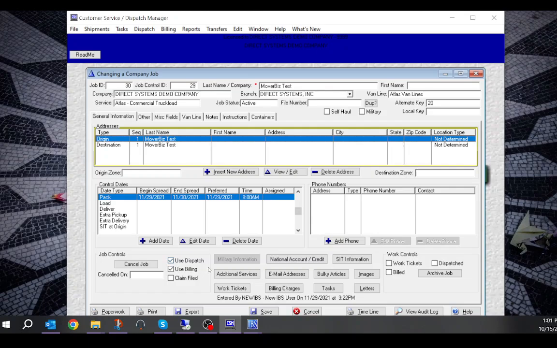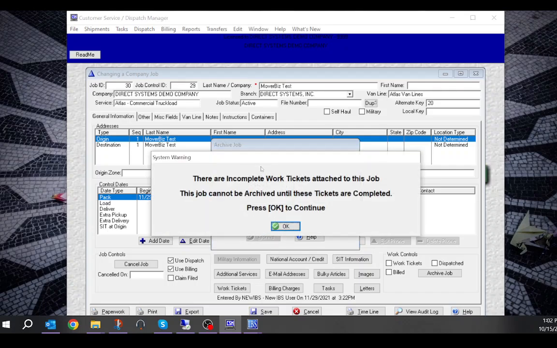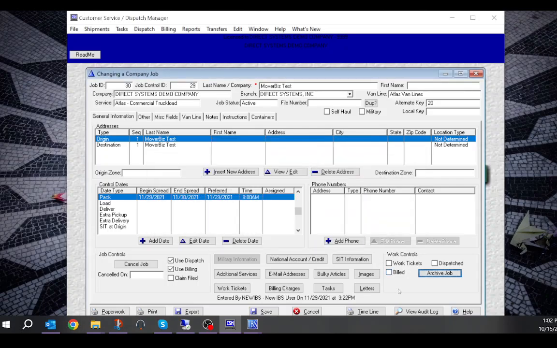But if you're using these things, then you do have to actually make sure that all of your work tickets are completed and all of your billing is done, and that it is actually dispatched date-wise. Then you would be able to click on Archive Job, and when you go to verify, it will actually agree that it's ready to go. But in this case, it's not ready to go because there are things that are not done. So that is a major difference between the old system and the new system.